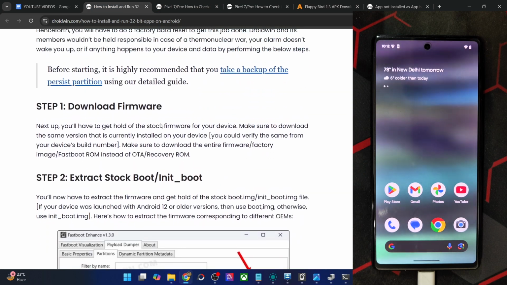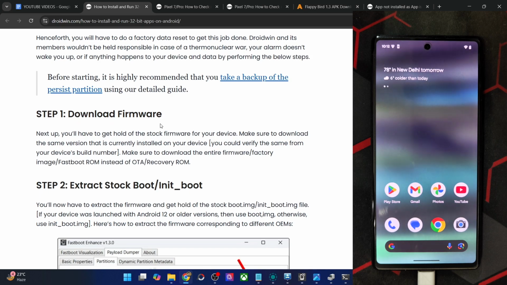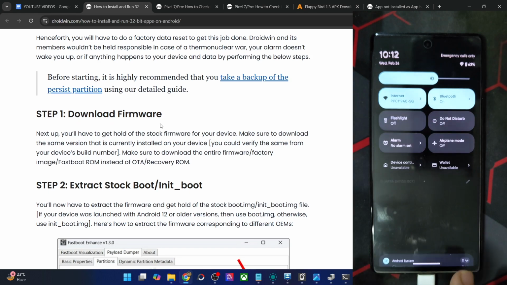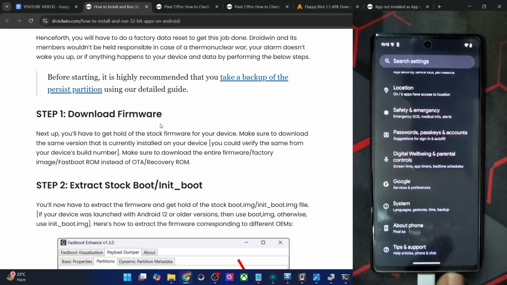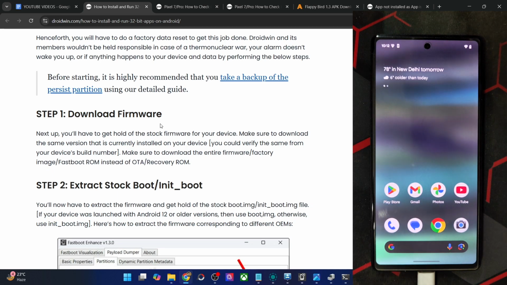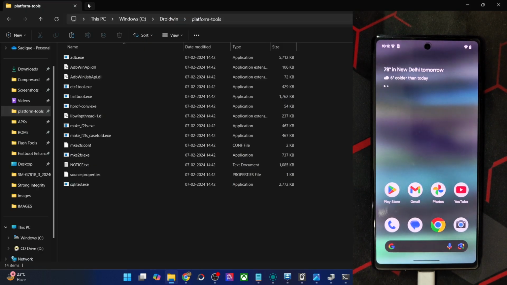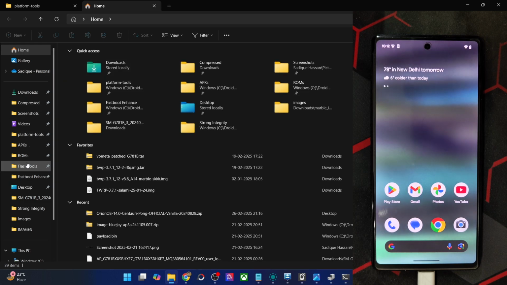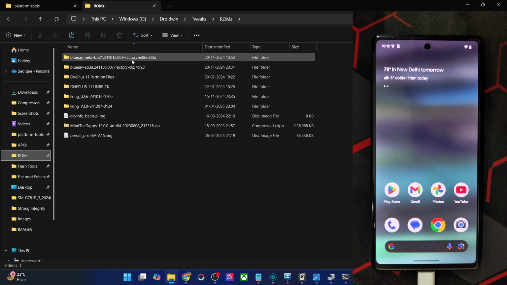First and foremost, you will have to get hold of the same firmware which is currently installed onto your phone. You may find it from the build number section. So first off, go to About Phone and note down the build number, which is AP38241105 in my case. So download the same firmware which is currently installed onto your phone. So just give me a second. I should be having it here. And this is the firmware. As you could see, it's the same one.